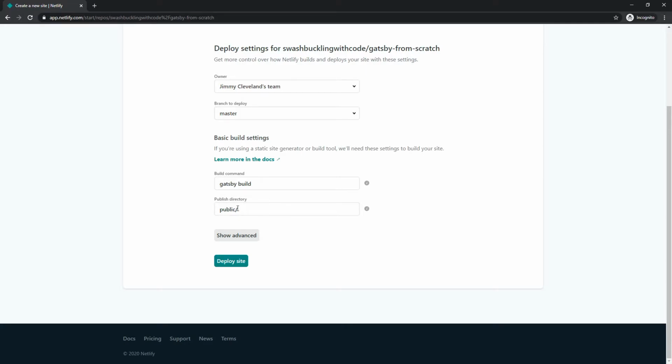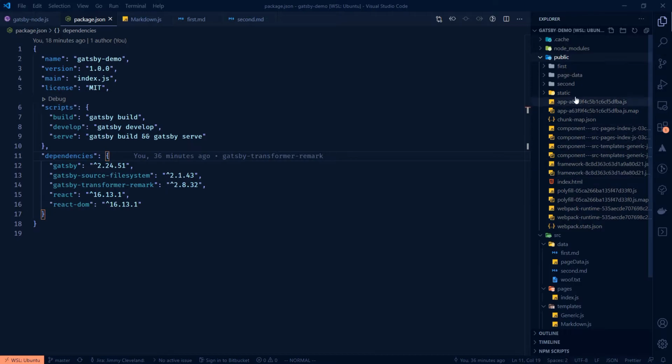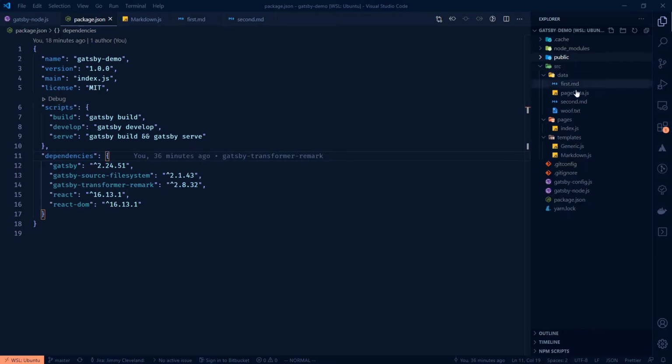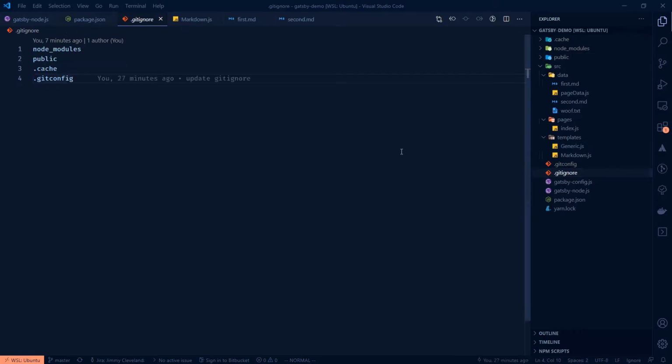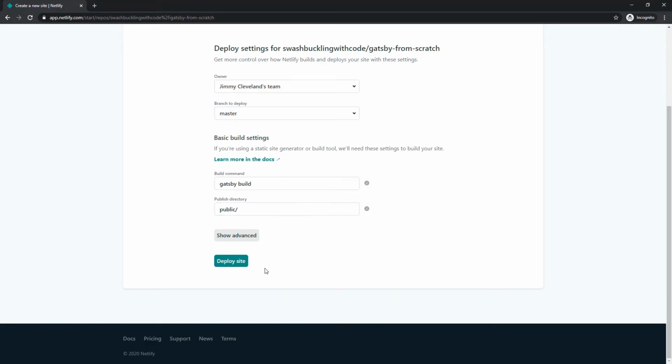And then the publish directory is public. So what that is, when you run Gatsby build, it generates this public folder, which we'll get into a little bit more, I think, in the next video. But we have that Git ignored. You don't want to push that up because it's just going to add to your Git size for people that are cloning it down unnecessarily, because you just have to build to use the site anyways. Just a little side note there.